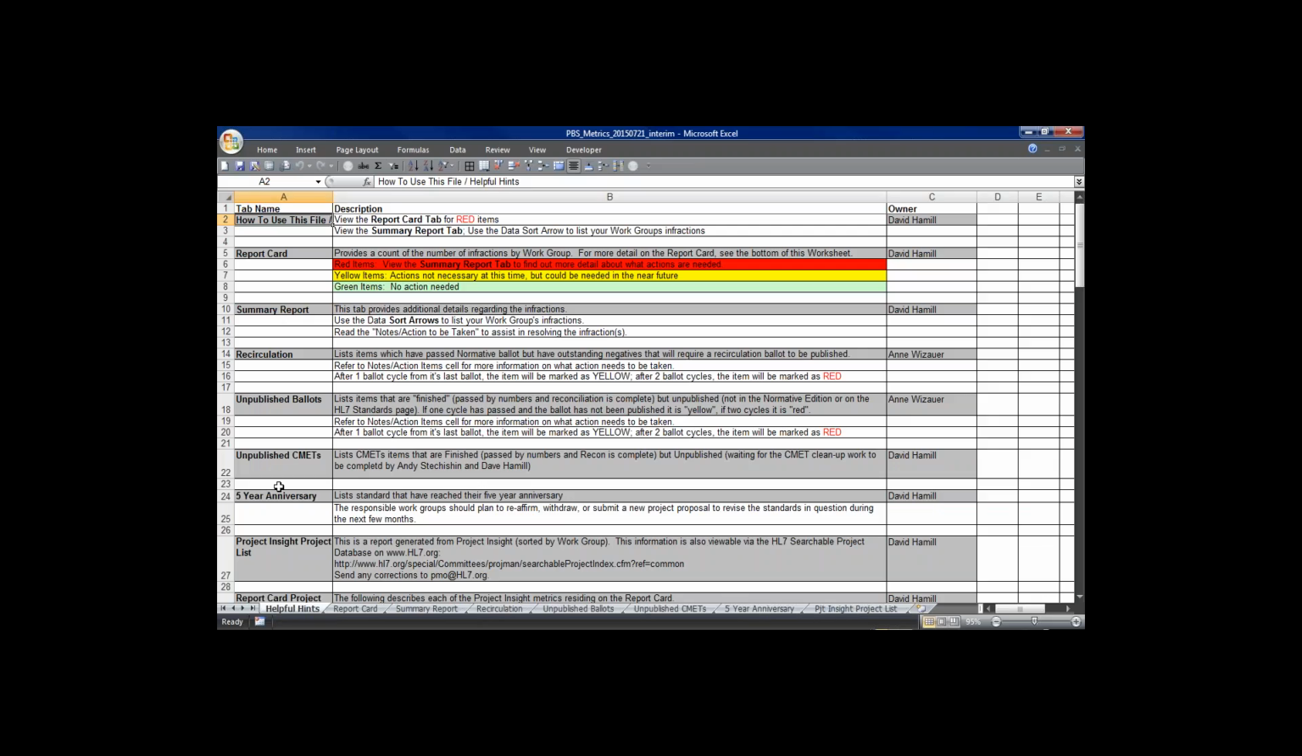Once you open it, it will come up to the leftmost tab, which is the Helpful Hints tab. This tab provides descriptions of the information on each of the other tabs and the HL7 staff owner whom you can contact if you have questions.